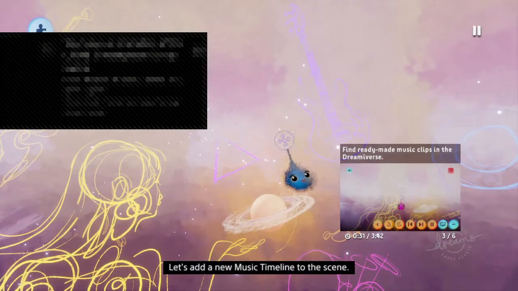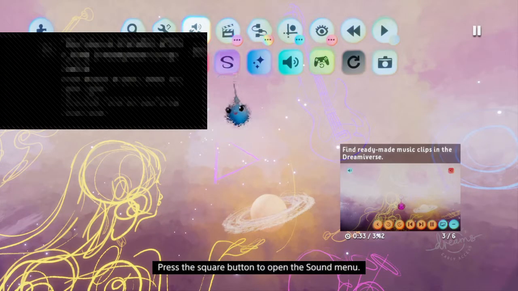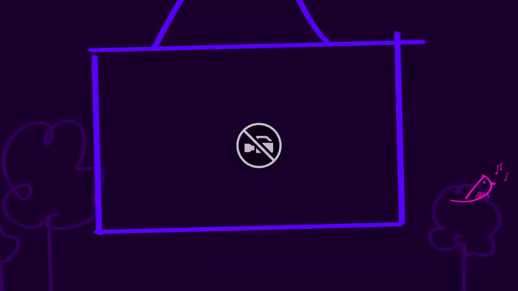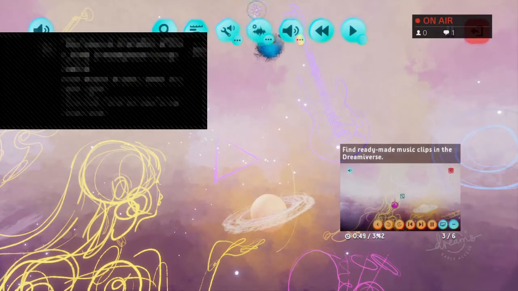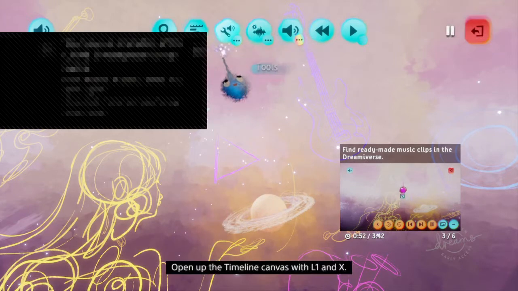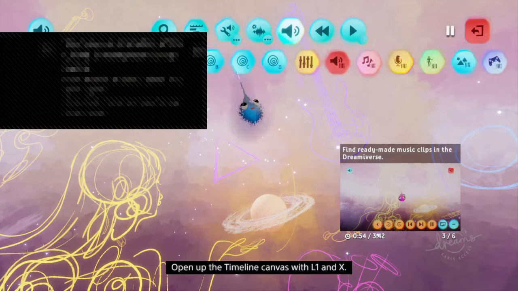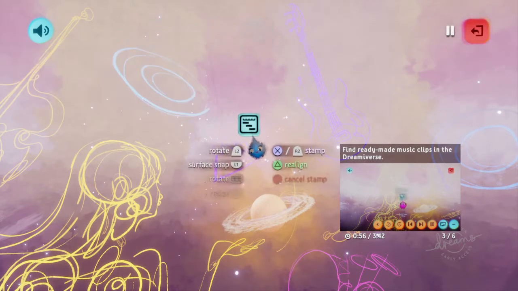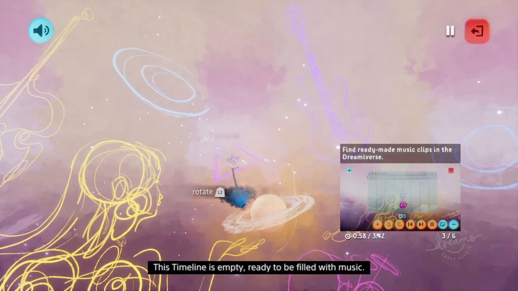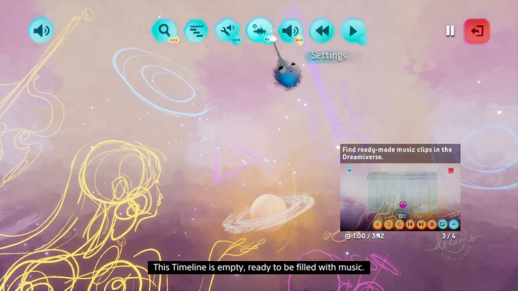Add a new music timeline to the scene. Press square to open the sound menu. From your IMP, open up the timeline canvas with L1 and X. This timeline is empty, ready to be filled with music.